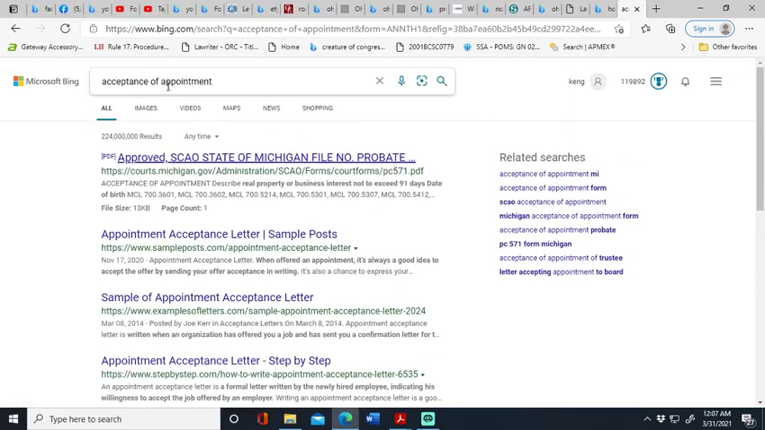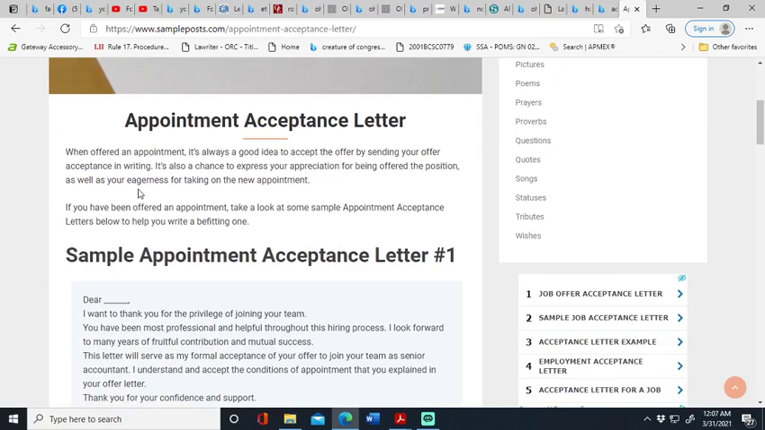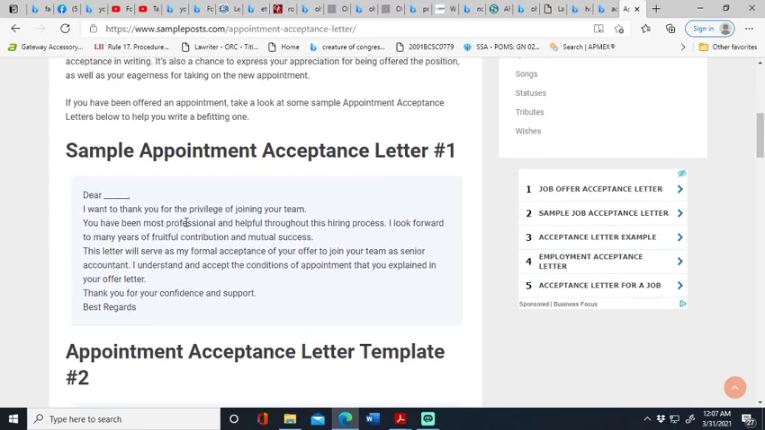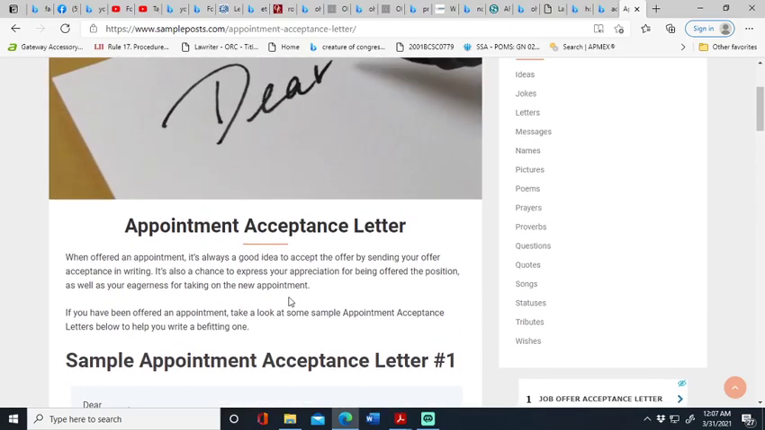Y'all all got a document in your trust that says an acceptance of appointment. When offering an appointment, it's always good to accept the offer by sending your offer acceptance in writing. "Dear, I want to thank you for the privilege of joining your team. You have been most professional in helping us through." So, when there is an offer, that's why they always talking about accepted for value.